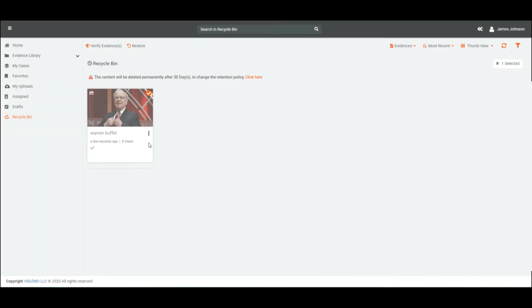The disposed element can be restored from the recycle bin anytime during the retention period. Once the disposition period is over, the deleted evidence will automatically be removed from the recycle bin.